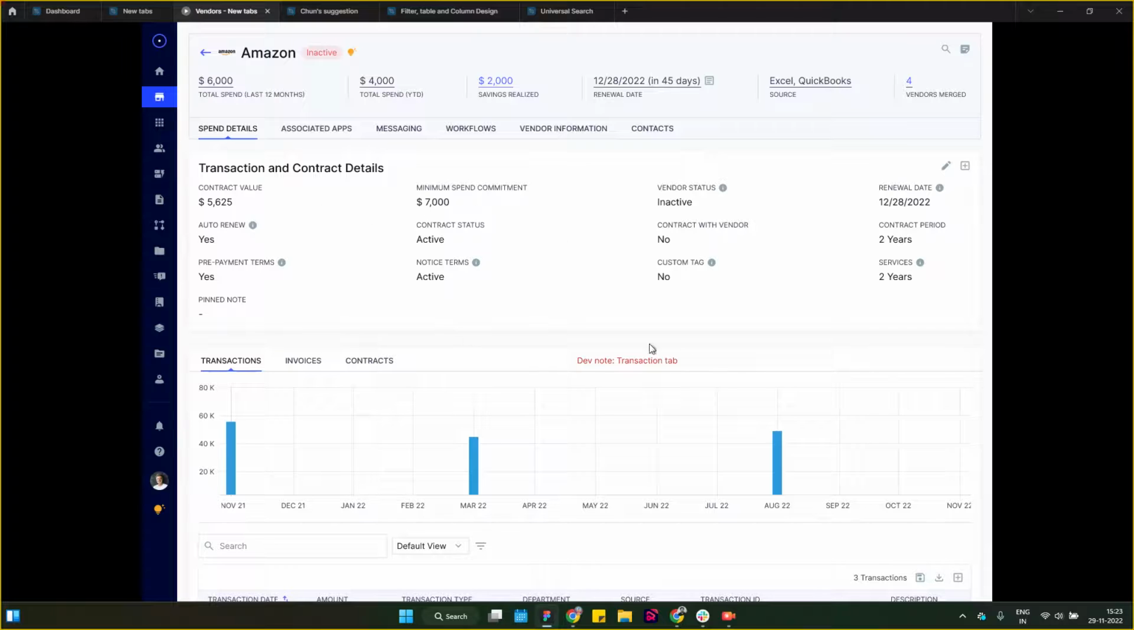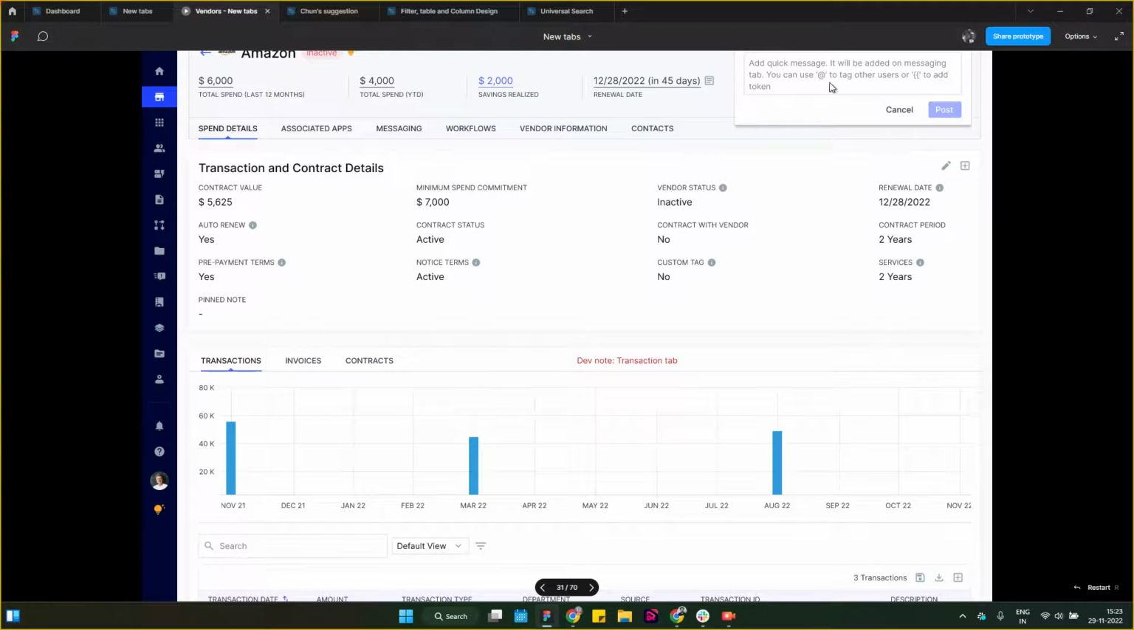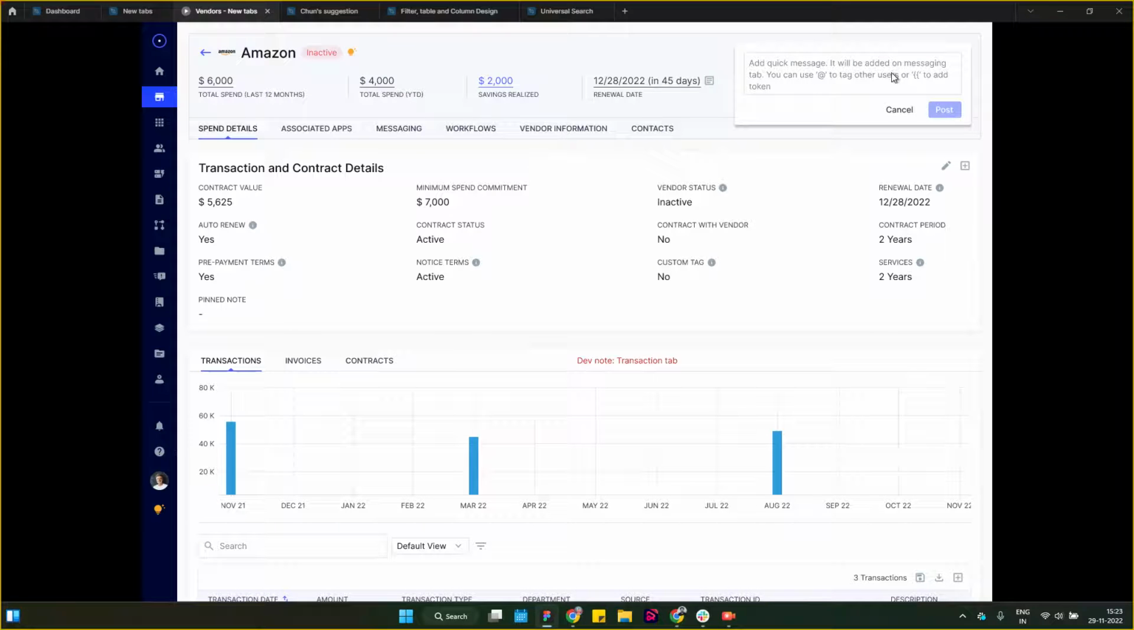Now, posting a quick message. They will directly click on this part and can add a quick note or quick message. When they click on post, it will be part of your messaging. It will go to messaging only.